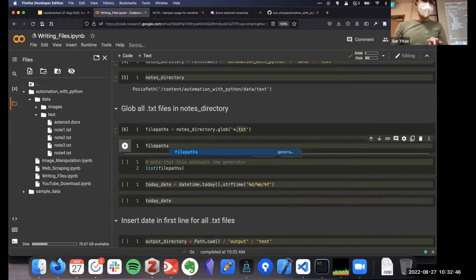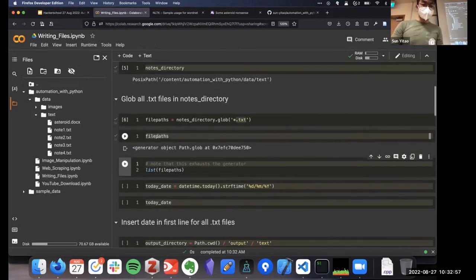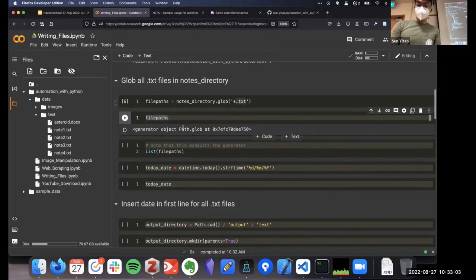In Jupyter Notebook, the last value on its own will always be printed out to the cell. So yes, you can inspect it just by typing this out instead of having to print. You can see this is a generated object.